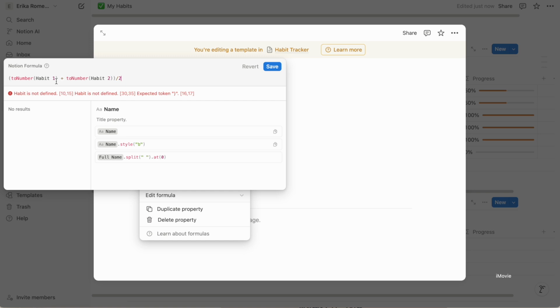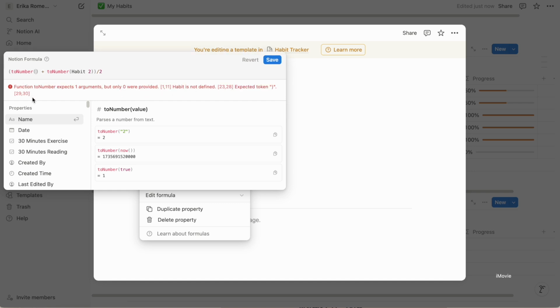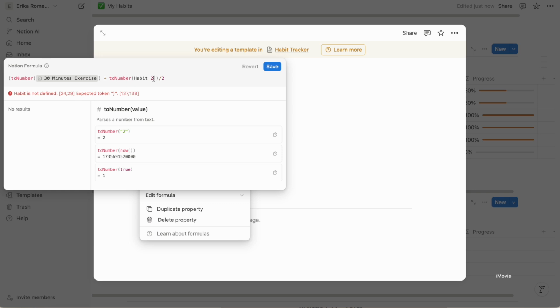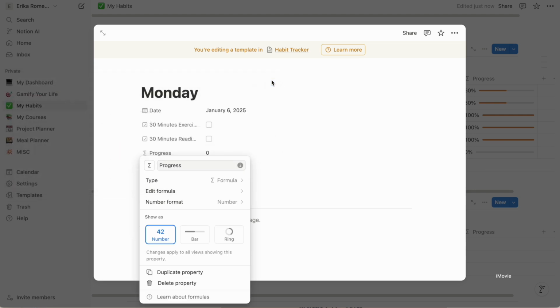But basically, we're going to tell the formula, hey, for my habits, I want you to change them into numbers. If I do the checkbox, if I click it, it's 1. If I don't, it's 0. And then we're going to divide it by, of course, however many habits you have to get that average. So we start here with the to number, and then my first habit is my 30 minutes of exercise, and then plus my second habit here is my reading, and then it is divided by 2 because there are 2 habits here. So I click save there.